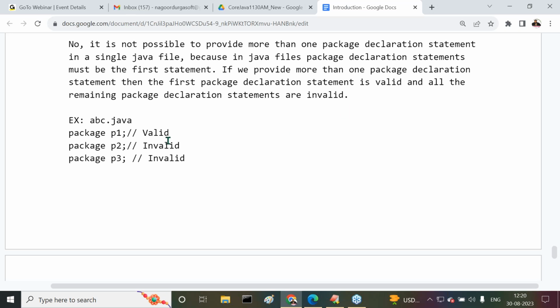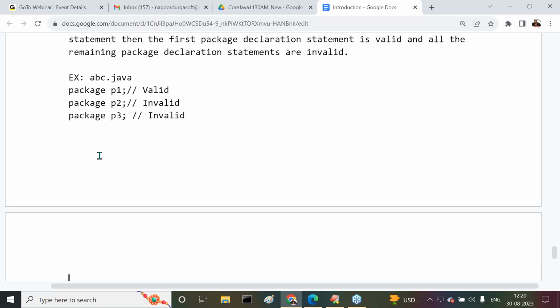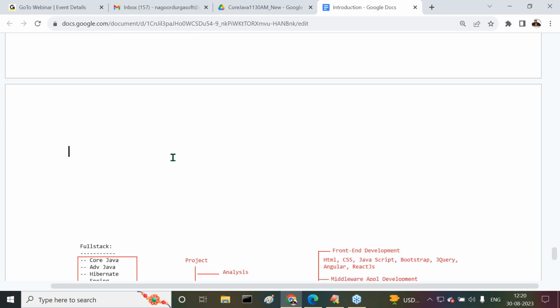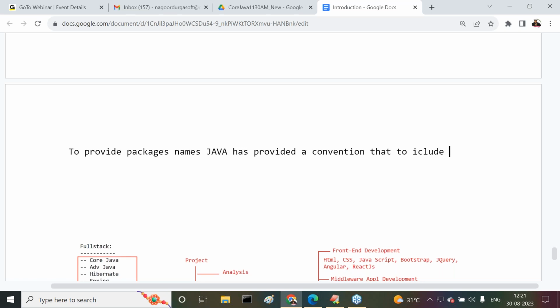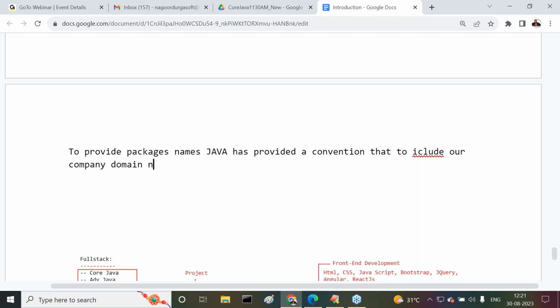Okay, fine. Next one is what? After completion of this, understand this next point here. To provide package names, Java has provided a convention: to include our company domain name in reverse.